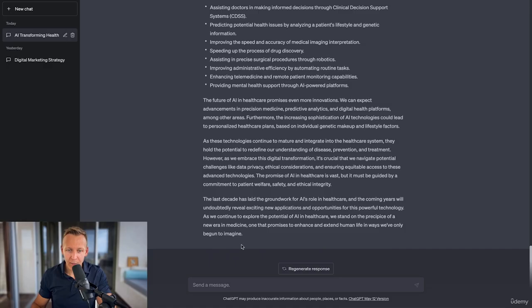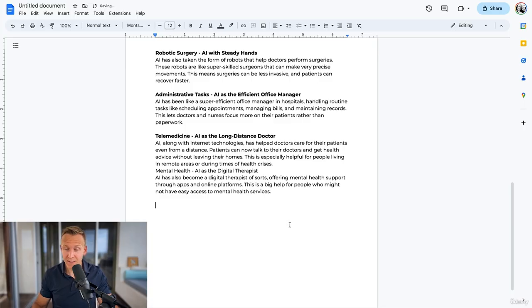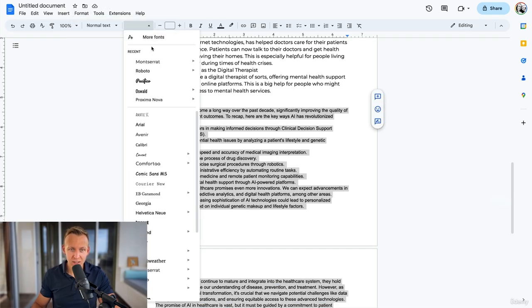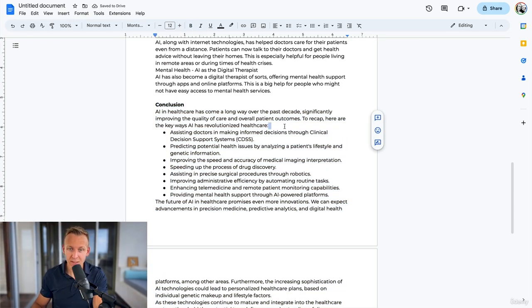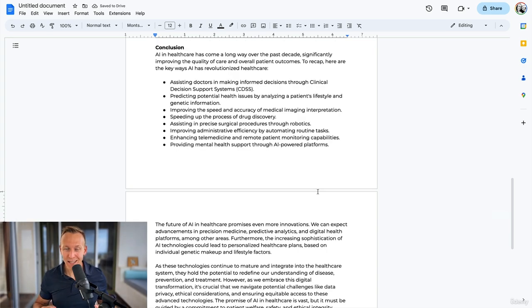Now let's head back. I'm gonna grab all of this information, paste it in, clear formatting, and change it to Montserrat. I'm gonna change it to 12. I'm gonna bold it, format it a little bit. Easy peasy, in no time we're getting an article. Now let's see how we can expand this.